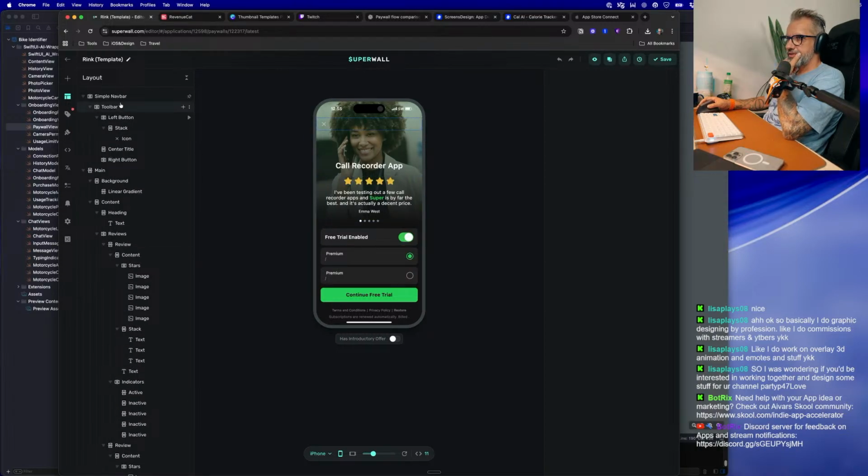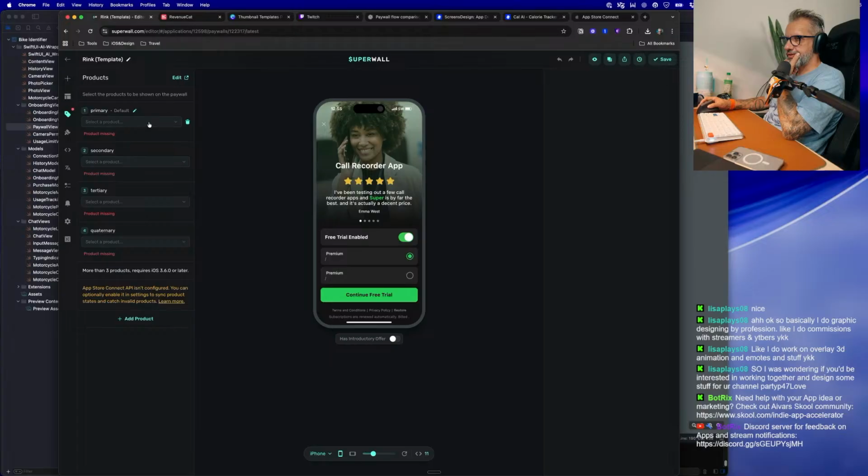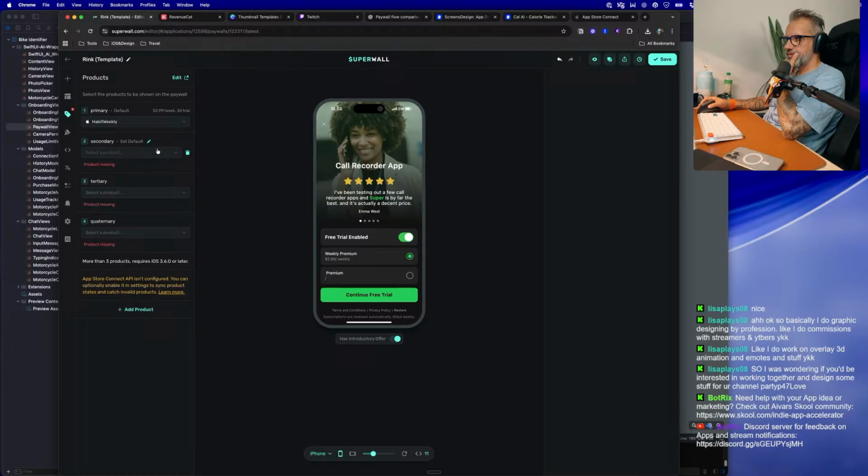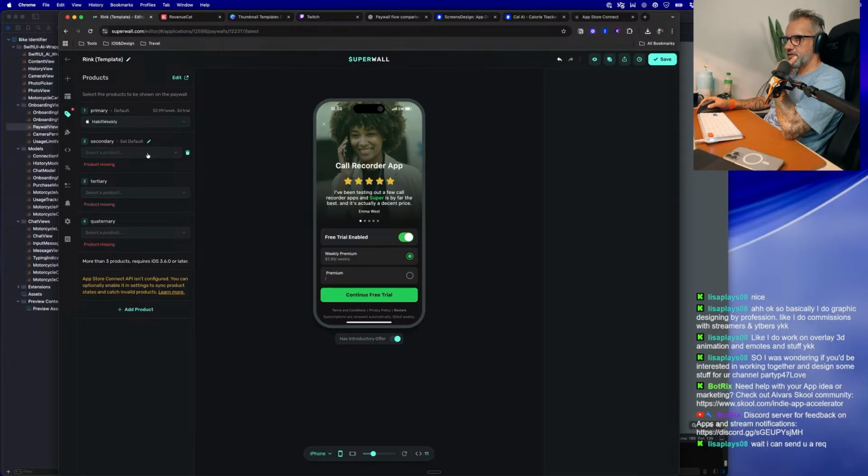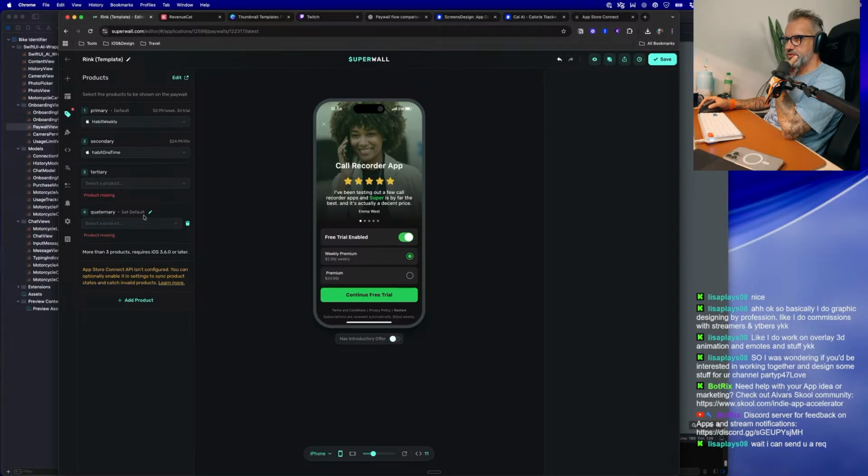Okay, how it works here, let's try to compare. I think here you're adding products. Yeah, that's where you're adding products. Okay, here we have primary is weekly freemium. Secondary is yearly one-time purchase. What's that? We don't have a third. We have 2 products only here. Okay. We don't have 4 products here. That's basically it.